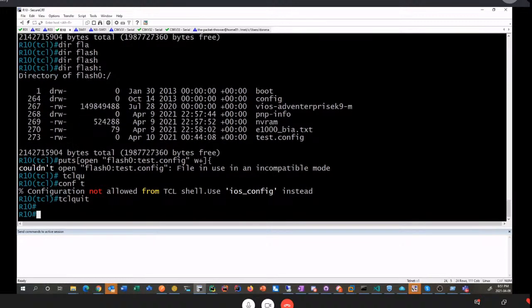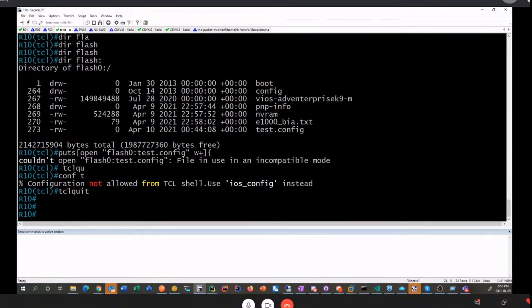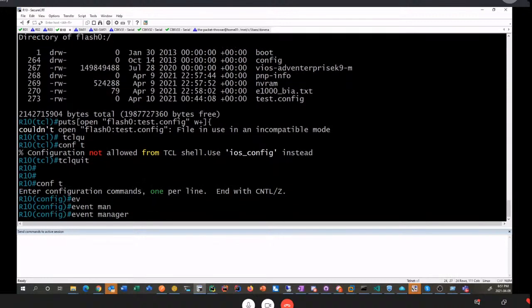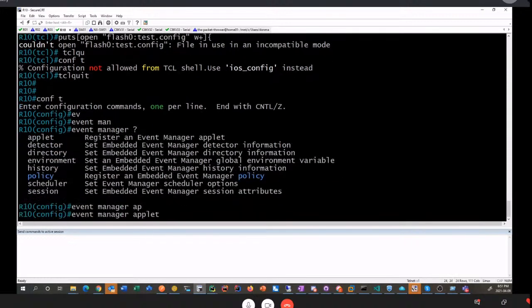And then the next one we're going to talk about is EEM, which is Embedded Event Manager. What this is, it lets you do things based on events. So an event is any action on the router that you want to match. So if I go here and we just type something, we'll just say test.